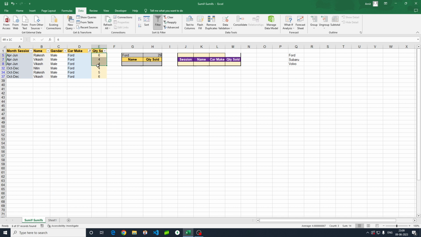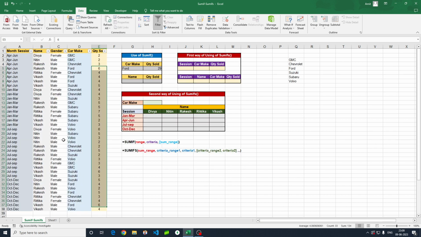Let's check the sum. It is giving 29, so the result is correct, right? Now how does the SUMIF function work? When I hit the enter key here, it will check the fourth model, or compare the fourth model, in this column, right?